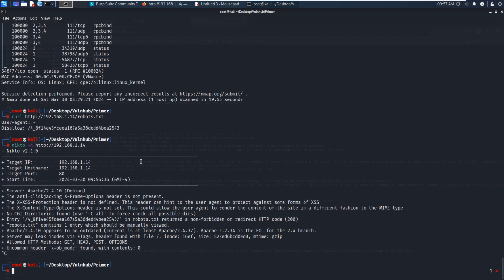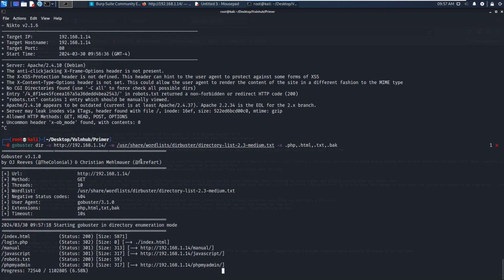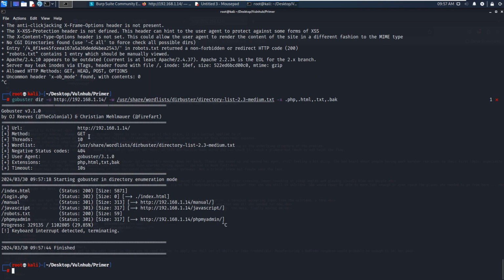Next, we can use GoBuster to do the directory enumeration. Let's autocomplete this command to do the directory enumeration. Of course, although we can discover the phpMyAdmin directory, this phpMyAdmin doesn't have a weak credentials vulnerability. If you want, you can check it by yourself. So how to do next? We need to go back to the browser.